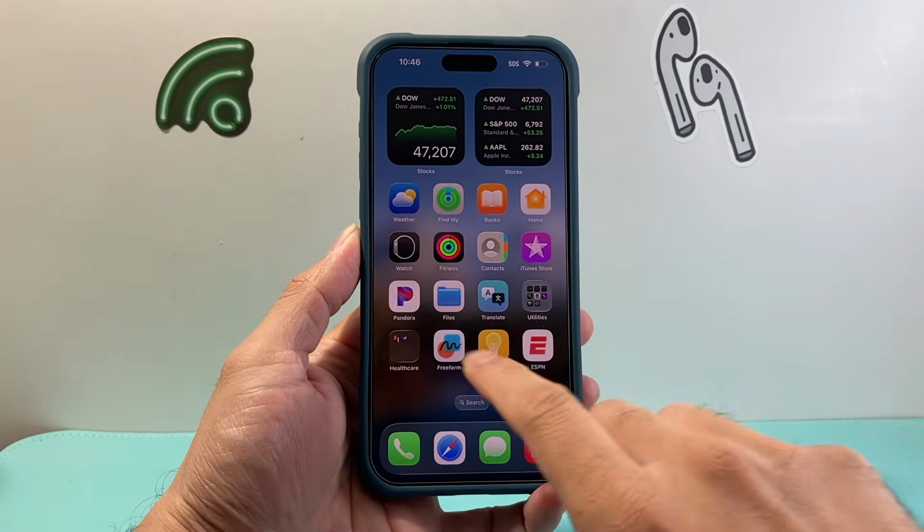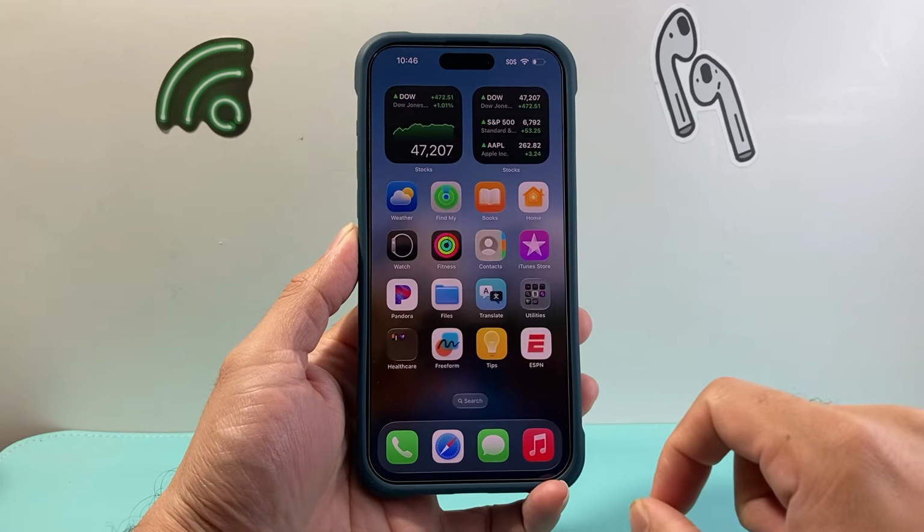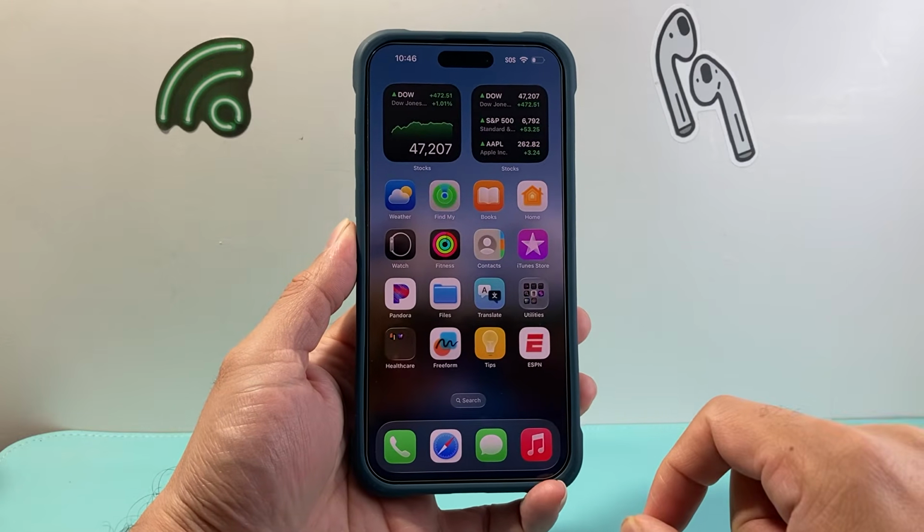In today's video, I'm going to show you how to uninstall apps on your iPhone on iOS 26 in two different ways. So let's get started.